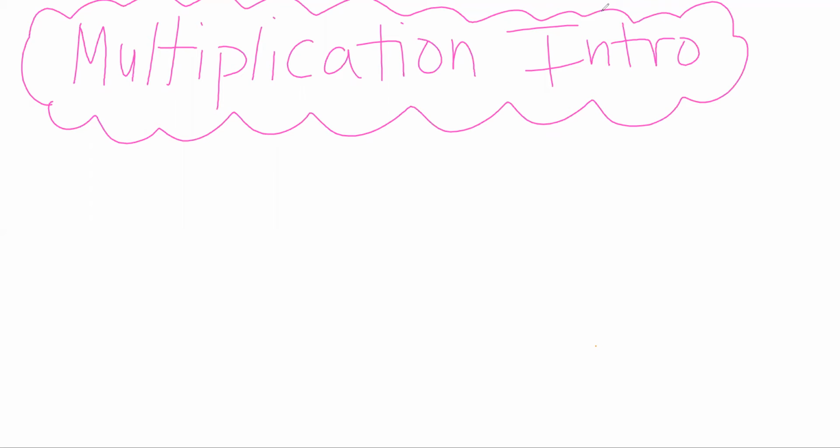Today we're going to be talking about an introduction to multiplication. This is kind of where we started. So I want to just begin with some multiplication basics. I want to keep in mind that really multiplication is just another way in which we count. It really is. It's another way in which we count.